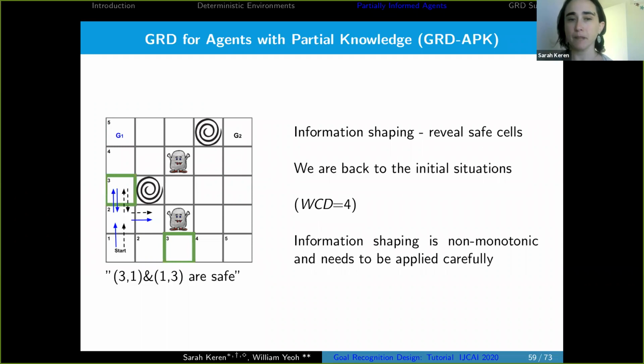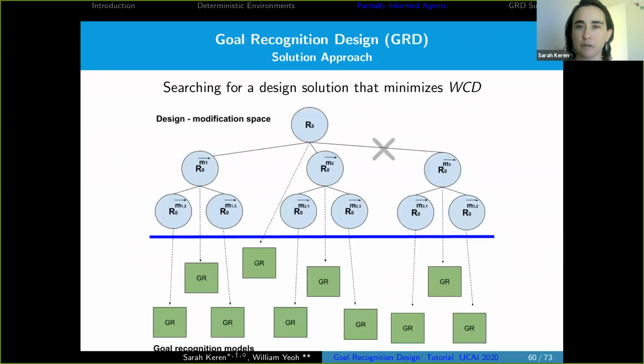Of course, if we reveal more information, for example, we also reveal that cell 3-3 is safe, we're back to our initial worst case distinctiveness. And this means that information is non-monotonic, which we've discussed before, and it means that we need to very carefully apply our modifications.